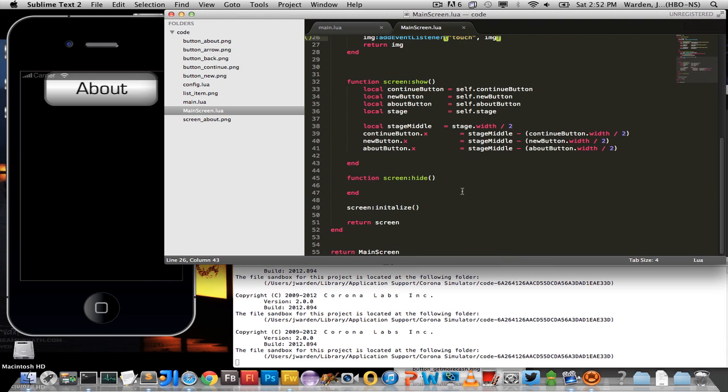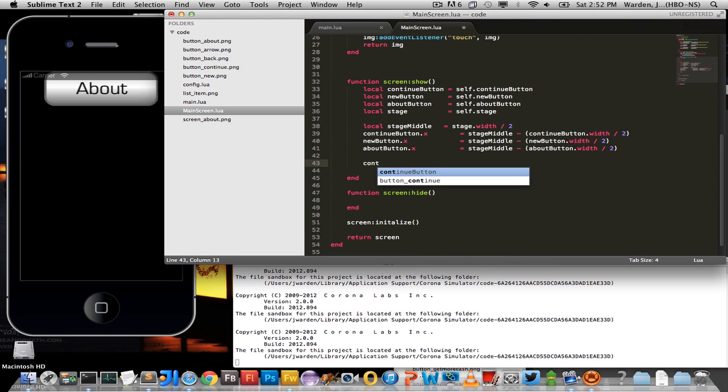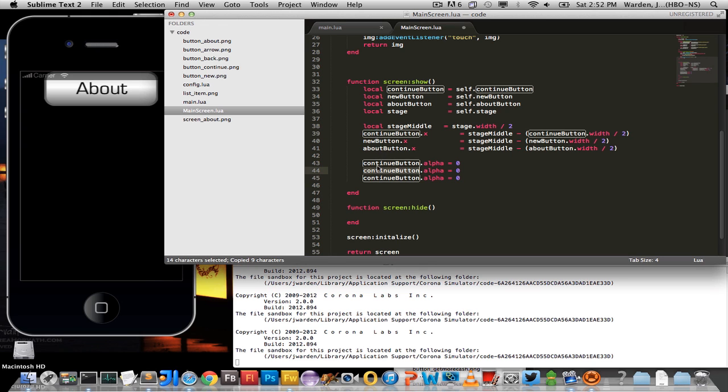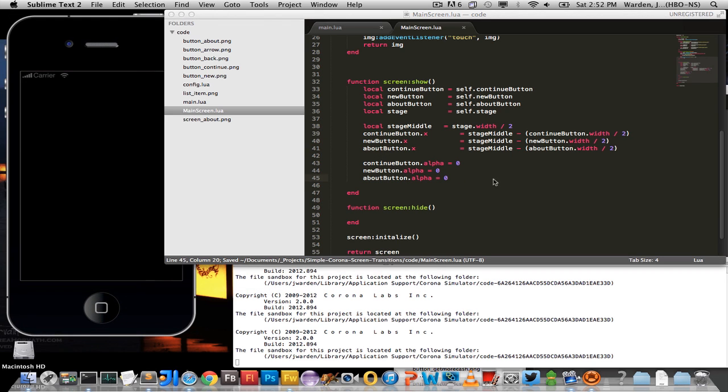Now let's transition these guys. First up, they need to be invisible. How do you make things invisible? The easiest way is alpha equals 0. Copy pasta. New, about, save. Cool, can't see them.